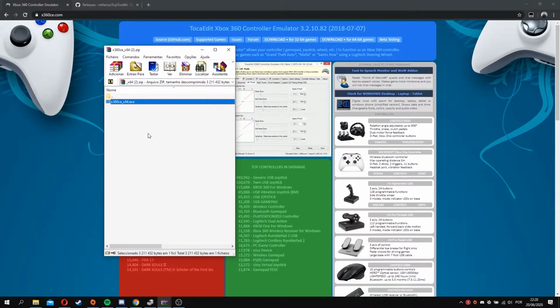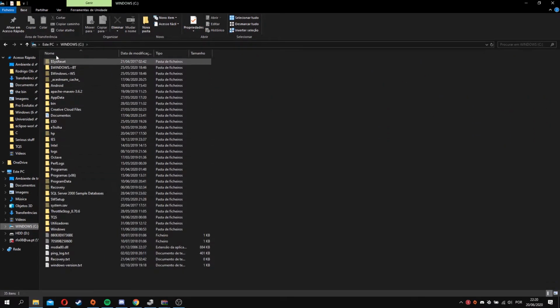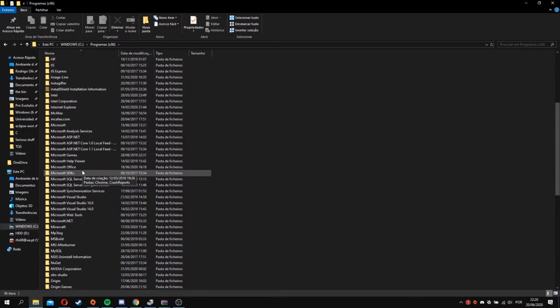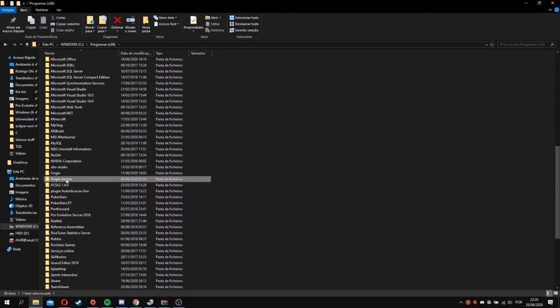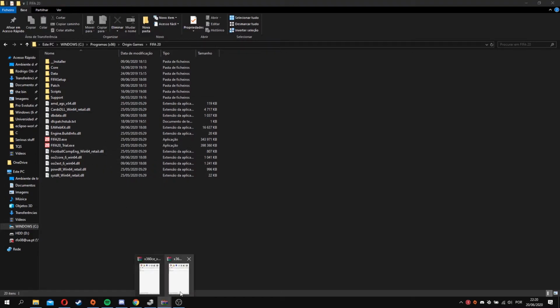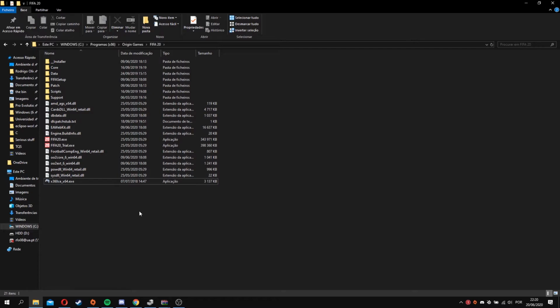So with the zip file open, you go into your FIFA folder, which should be, depending on where you installed it, usually under Program Files x86, Origin Games, FIFA 20, here. This is where you need to drop the file. So you go back to the zip and you drag it in. So this is the part where it's the same.